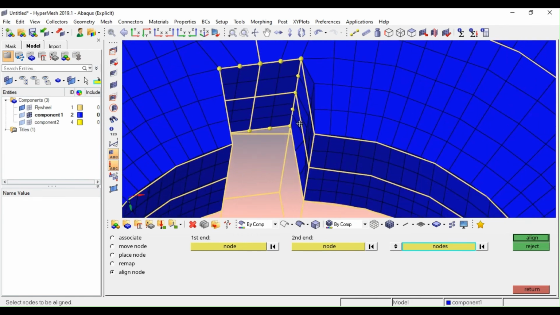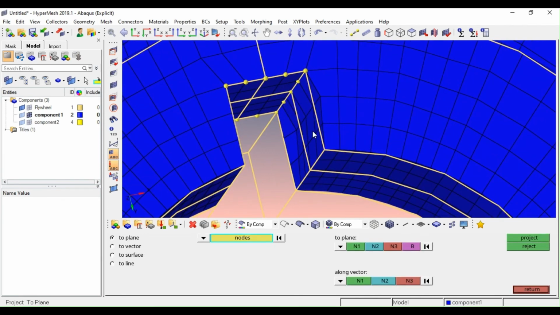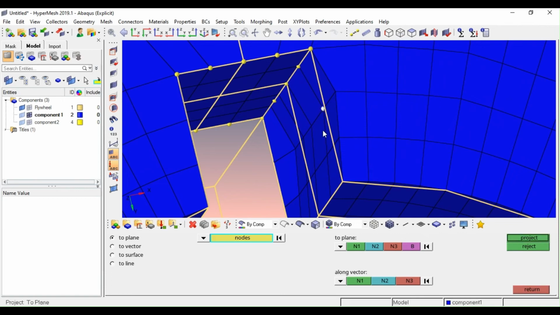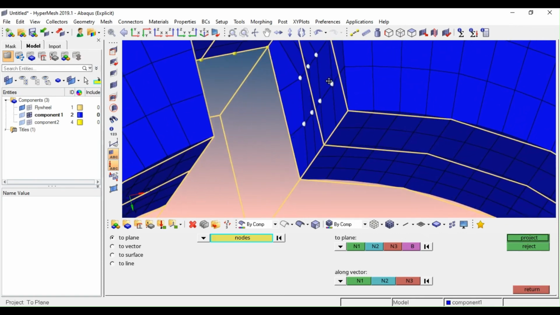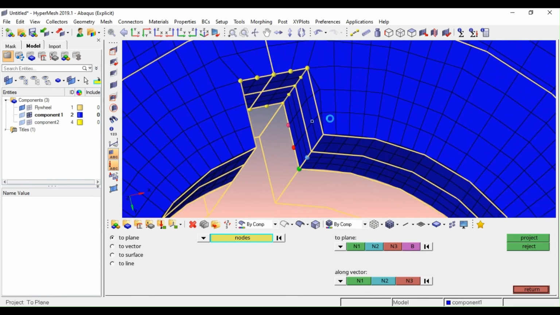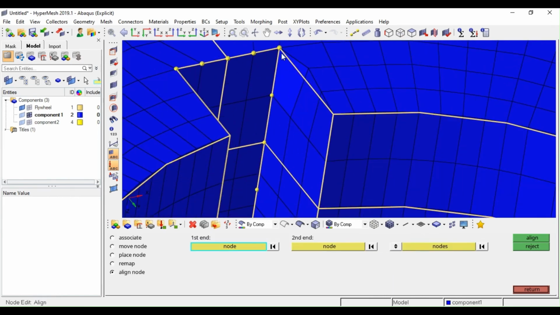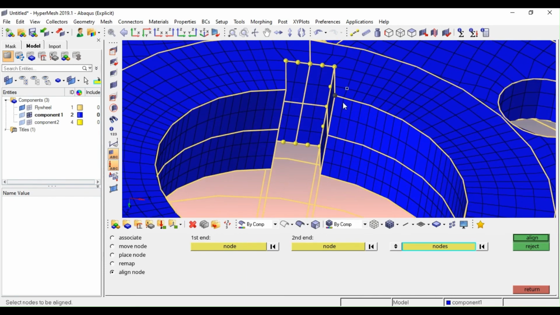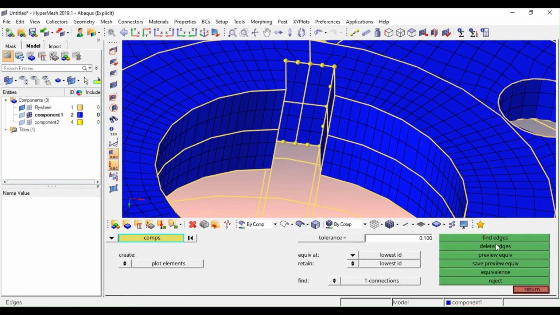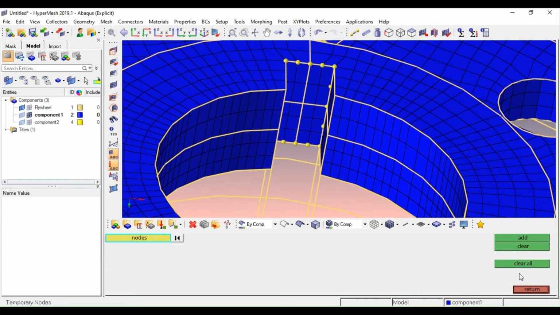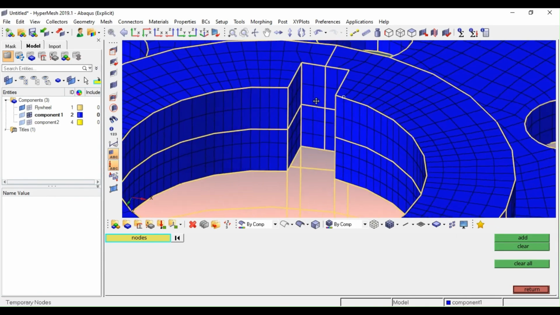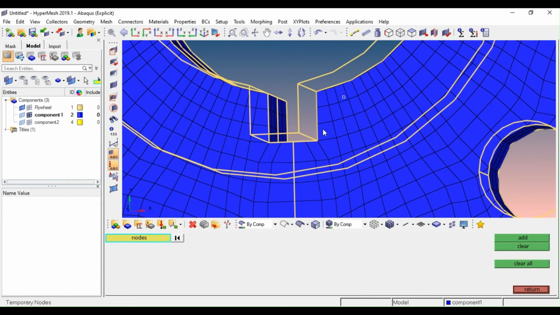Done. Now again this way we can project these nodes again, and here we can just align this. Done. So now, as you can see, this is perfect now. Just let me clear these nodes, and now it is almost perfect.